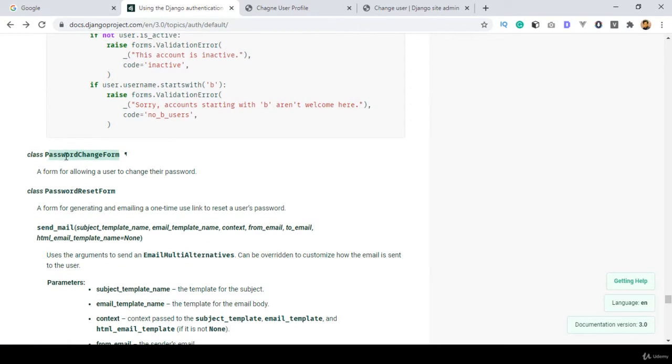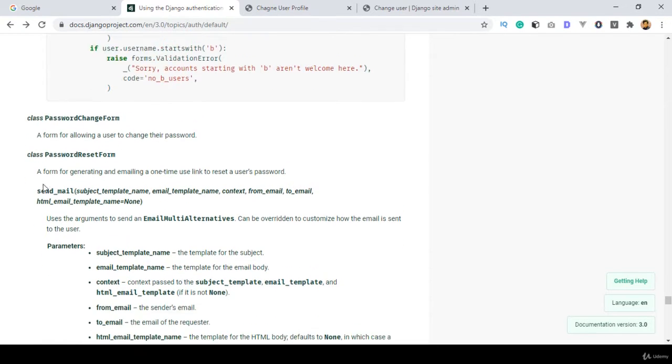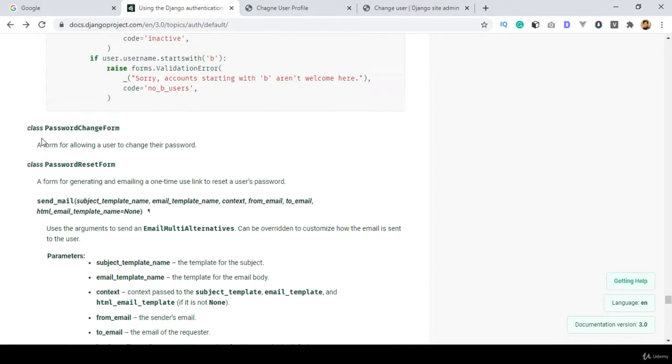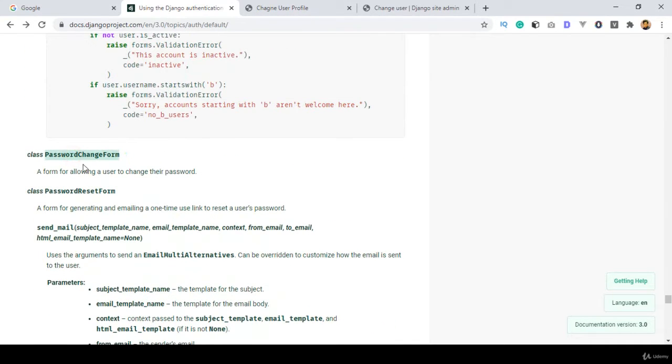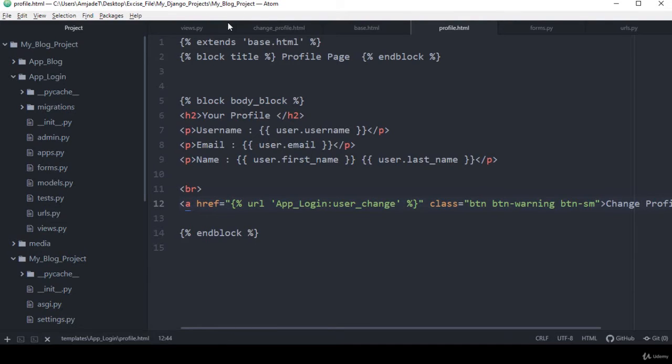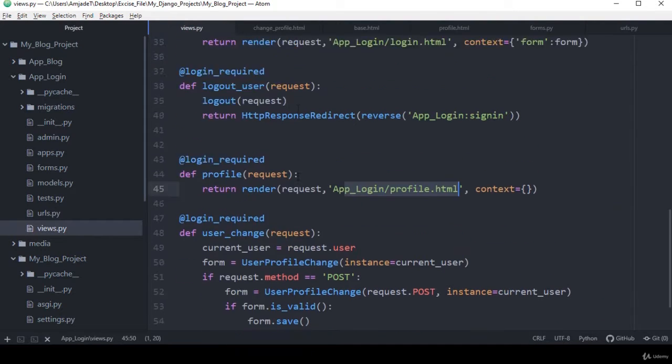If you use the PasswordChangeForm, that class is a form that allows a user to change their password. So whichever class you choose, right now I want to work with this PasswordChangeForm. If you want to work with this form, first of all we have to import this class into our view page.